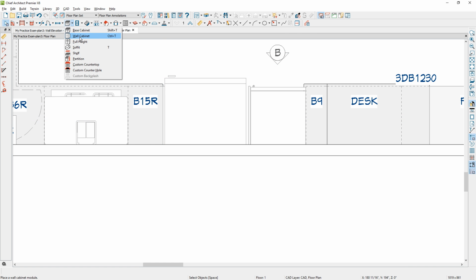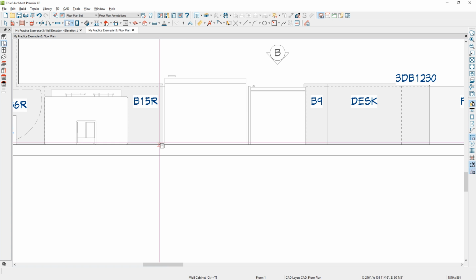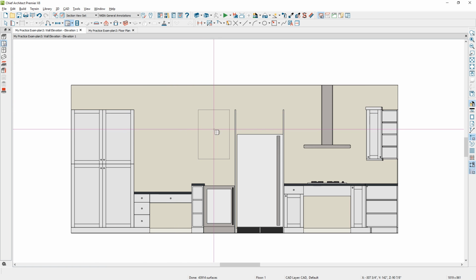Using the wall cabinet tool, let's see if I can place a wall cabinet in this view, and I can't seem to do it. So here's what I'm going to do when you run into that situation. Back in the elevation view, let me go ahead and just place it on this side, and let's do these wall cabinets over here. This is a 24-inch cabinet, and let's place one more 24-inch cabinet.